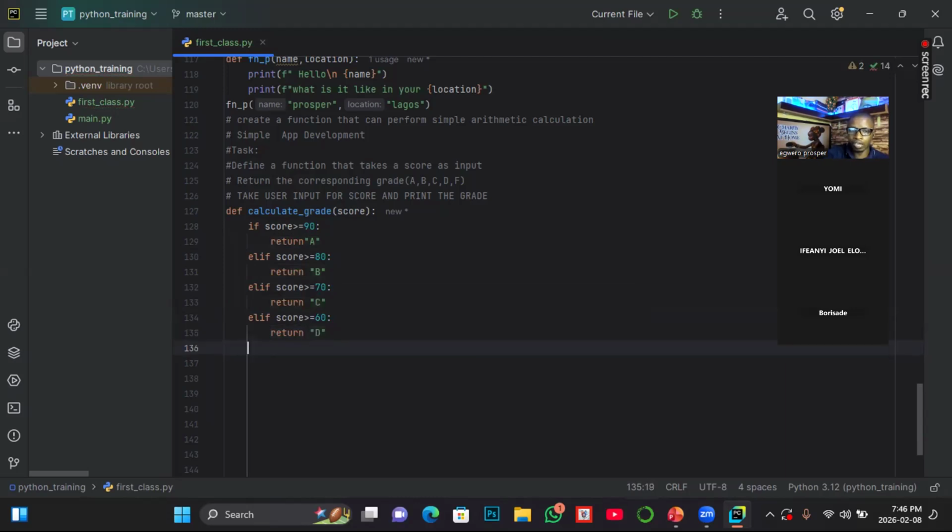All right, then elif again. Now, this is one thing I want you to understand. Once you have gotten to the one before the last one, you just bring in else. You don't have to go through elif again. So you now say else, so you are creating room for those scores that will be allocated F9. Else, return F. All right?